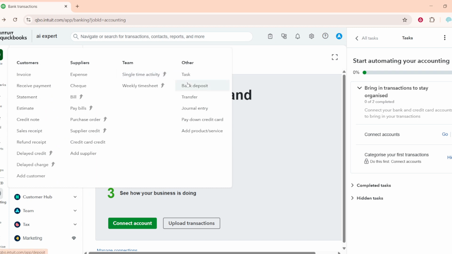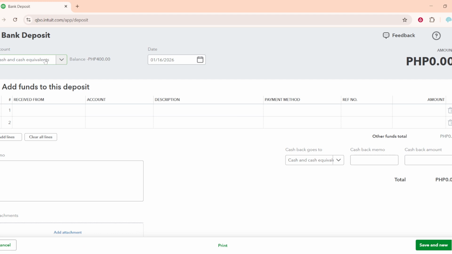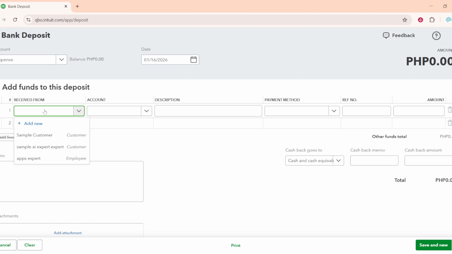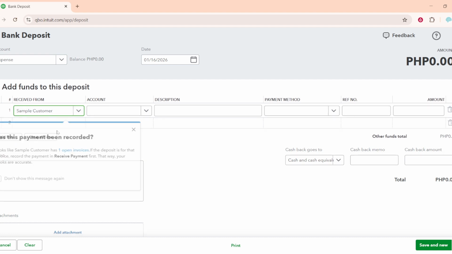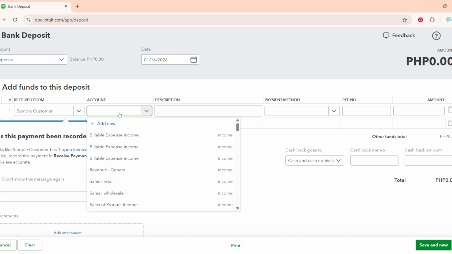At the top, pick the bank account where you plan to put the money. Think of this as the final destination the funds will land in once you actually take them to the bank. Now in the form, use the Received From field to select the customer or payer. This links the money to the right person or business, which keeps your sales and customer reports accurate.